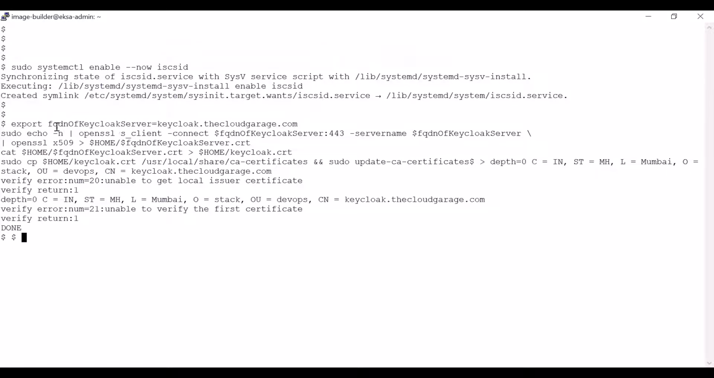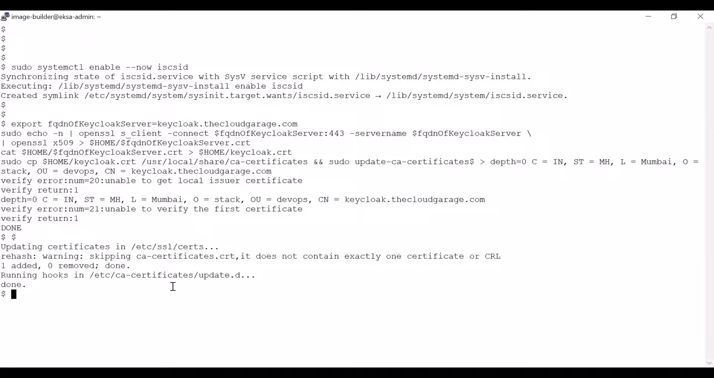You can see I'm just exporting the keycloak.thecloudgarage.com. For you, it could be different. And then just updating my certificates. So we are done with this. So all the customizations that I wanted to do are done. You may have some more customizations. Once you wrap up the customizations, then we finalize the templates. As of now, I have nothing more to do. So for me now, it's time to finalize the template properly.